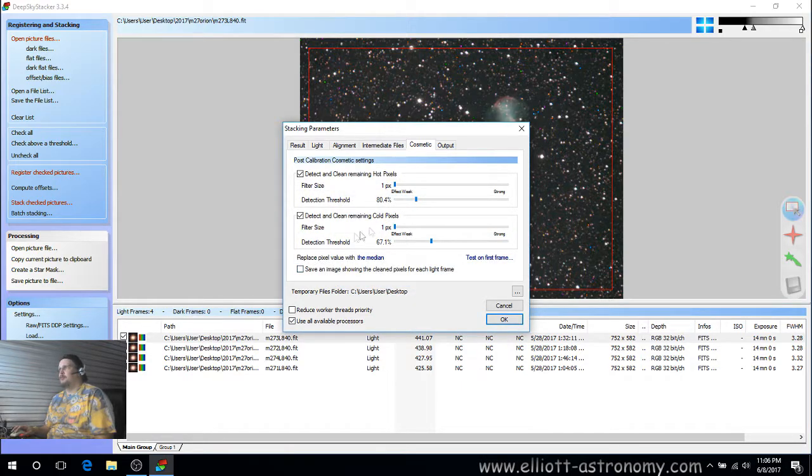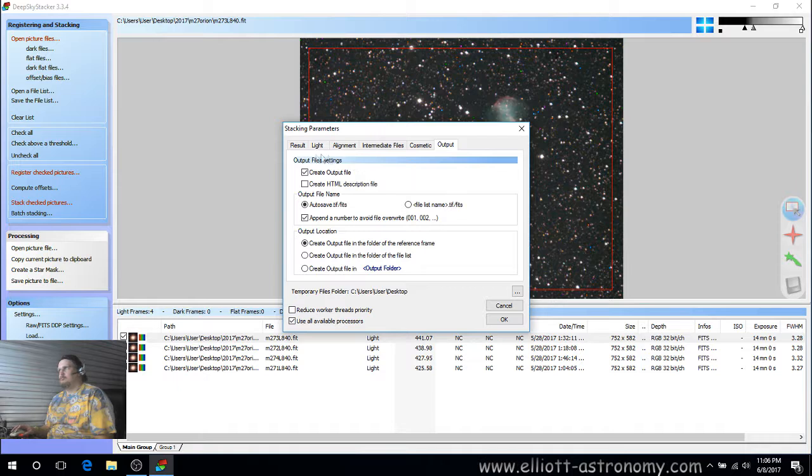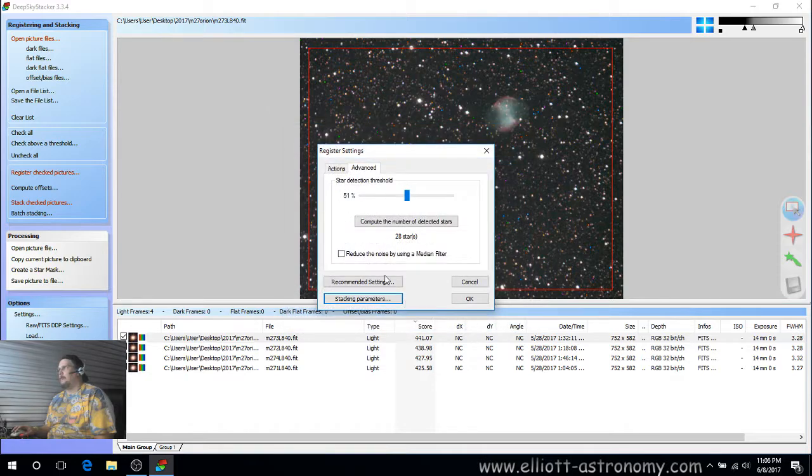You don't have to really do much with it, but you can play around with it and see what the best one is. But definitely that is a great tool to test on the first frame. It gives you an idea of what has hot pixels, what has cold pixels, and so on. And then, of course, you could save an image showing the clean for each light frame. Again, don't do that because it will save it on each one. That's more time trying to figure out what is what. And then the output, pretty self-explanatory. So we're set with that. So we're going to hit OK.